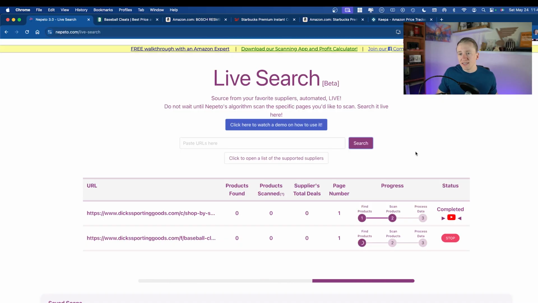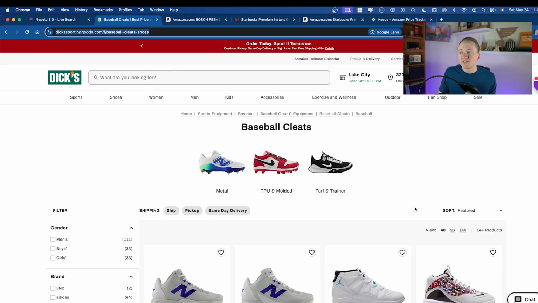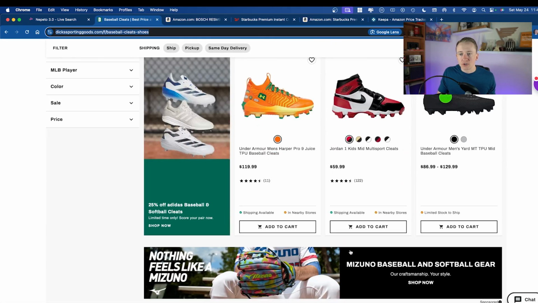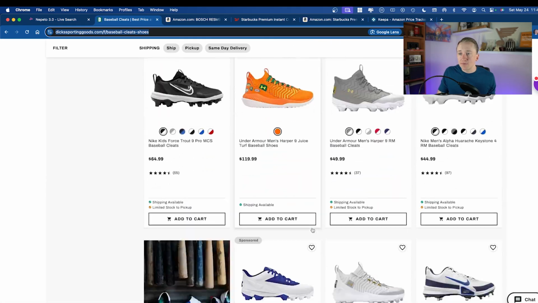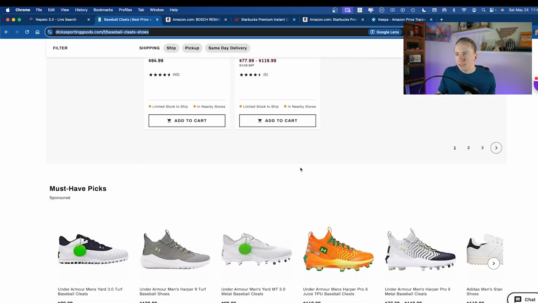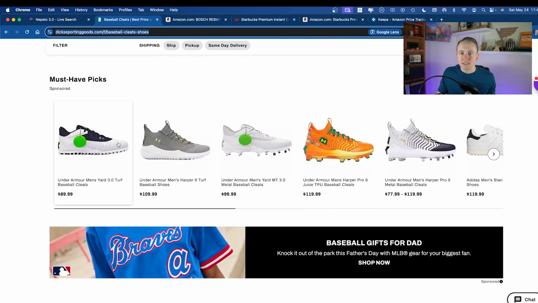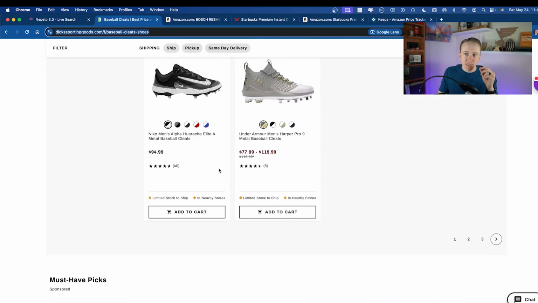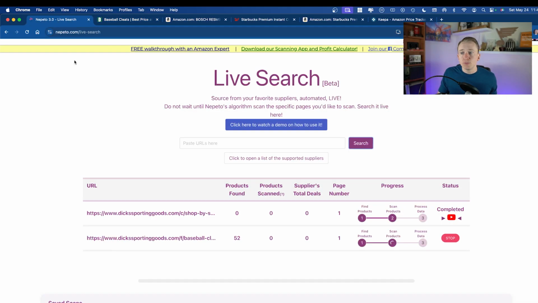Hopefully it'll start going fairly quickly, because you should see products found, products scanned, suppliers, total deals. Okay, there's 52 products found. On those 52 products, this is for page 1 most likely. I'm not sure exactly where those 52 came from, because it should be 48 based on the number on this page. It's got to be those must-have picks for sponsored that they also picked up. So it found 52 products on page 1.